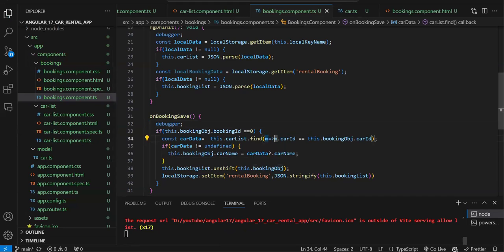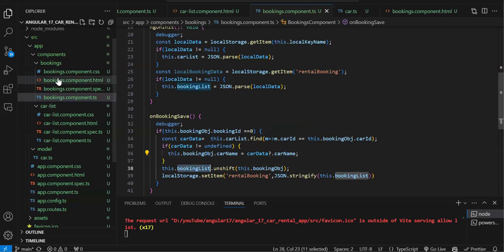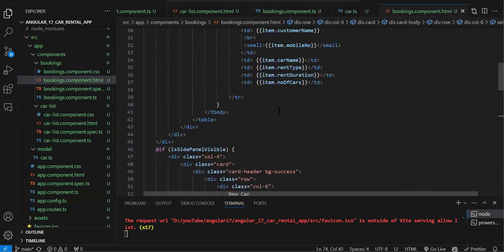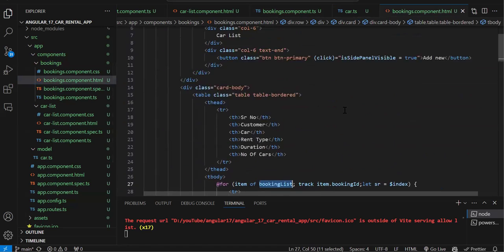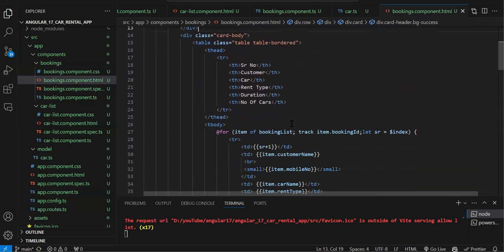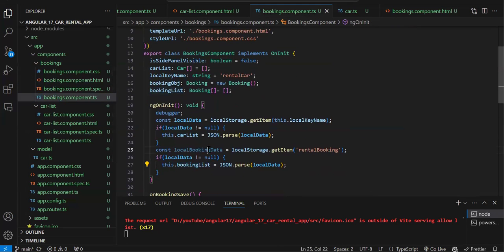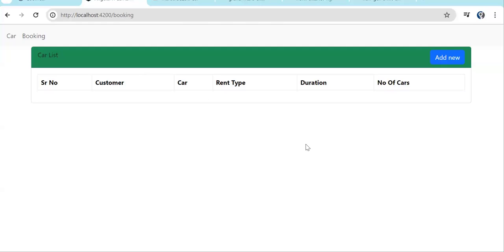One more thing is remaining. Let's first complete the booking list. We have to iterate it over here. No, it is showing some data. Booking list, no? Okay, here we were not using it. This is the thing: when you are copy pasting, always make sure you are checking properly, otherwise you will be facing this kind of error. So currently we don't have any data.